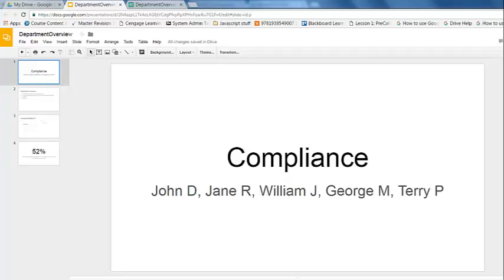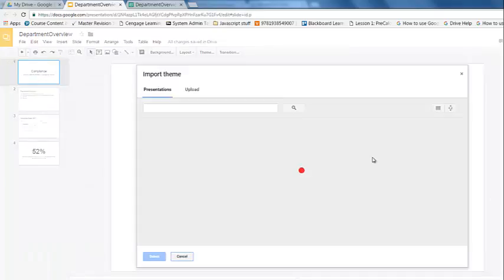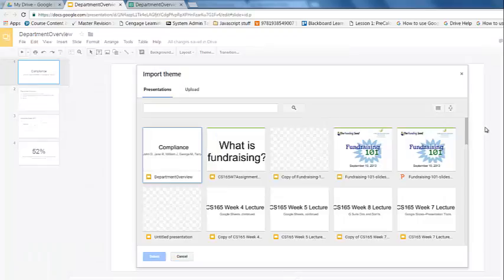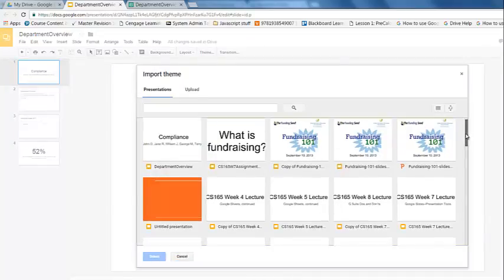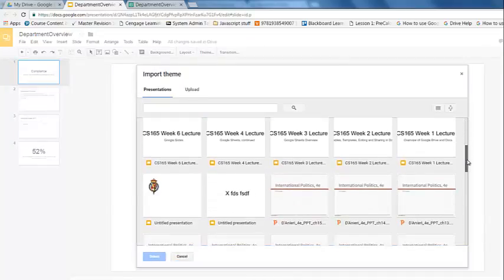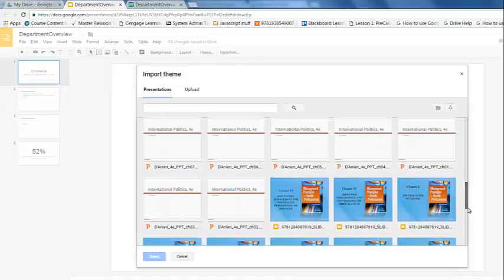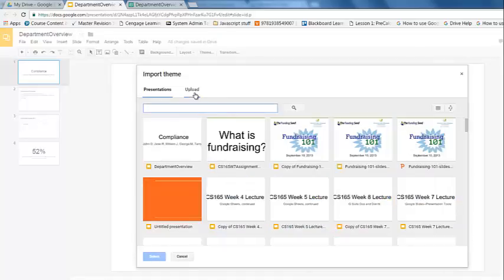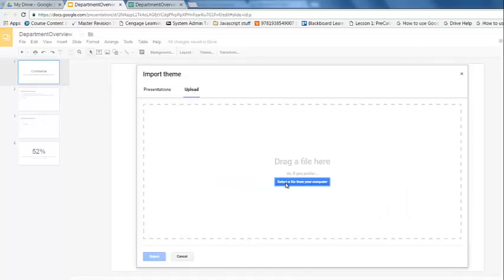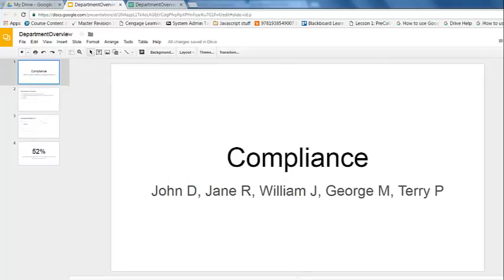You can also import a theme, which gives you pretty much any Google slide that you created. You can use themes from there, or you can upload one from the internet. So you can download a theme from the internet to your computer and then upload it again. But I'm going to keep it simple today. I'm just going to choose this one.